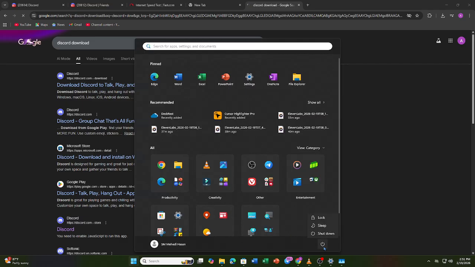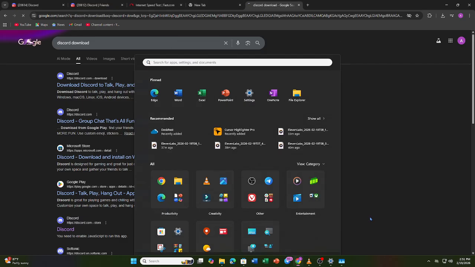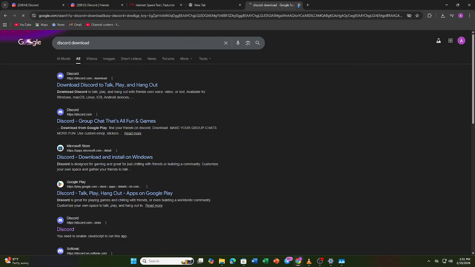Finally, try reinstalling Discord after these steps. In most cases, these fixes will resolve the installation failed error.